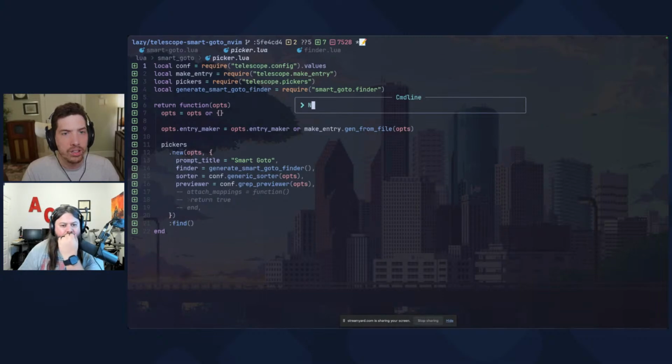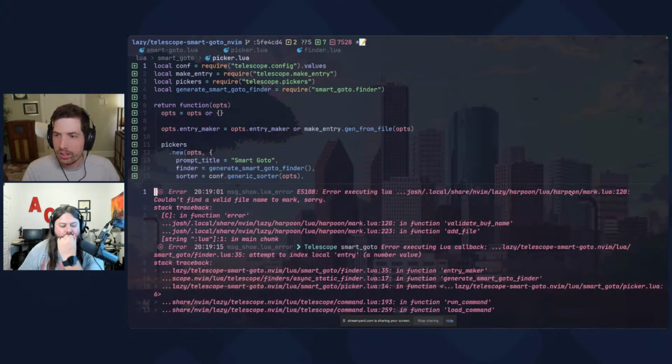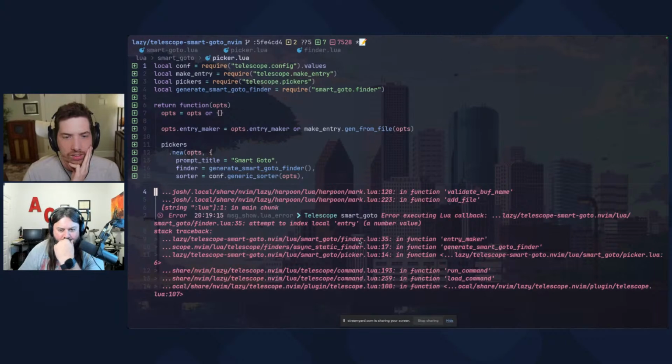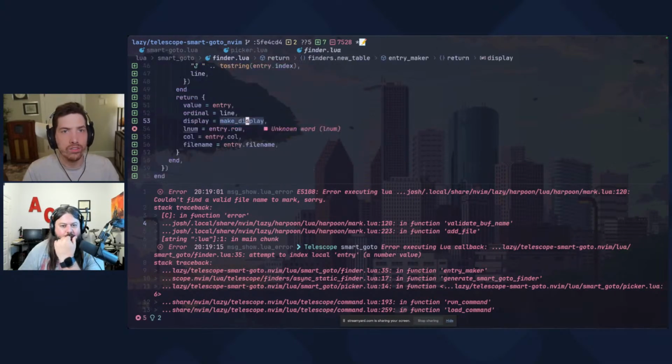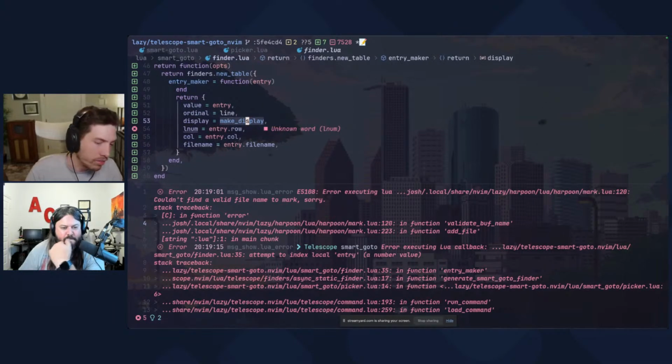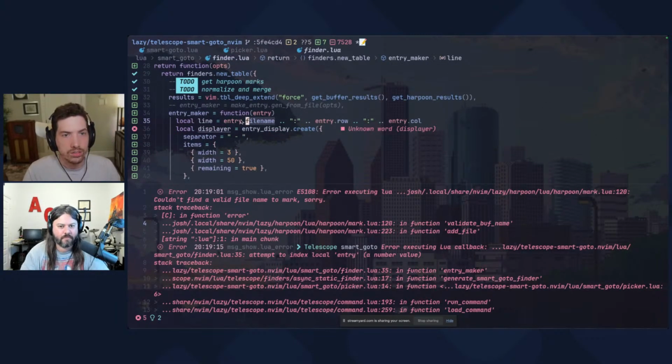But there's going to be a piece of this that Harpoon is going to complain about, because it's going to go, hey, you're trying to do something I can't do because I couldn't find a valid file name to mark. Yeah, which I guess is expected. So it's under Finder. Let's just do a stack trace here. Harpoon, Finder 35. Yeah, Finder 35. So 35. File name row. Let's keep going.